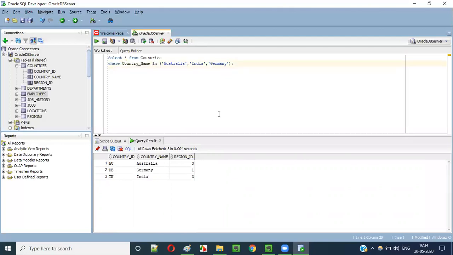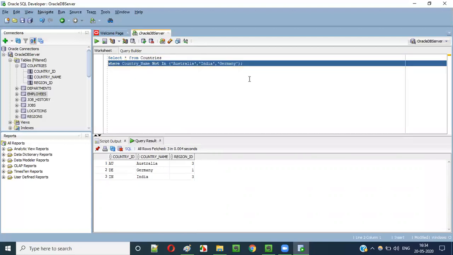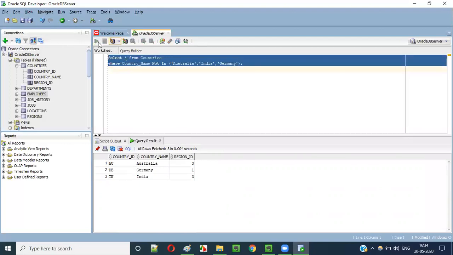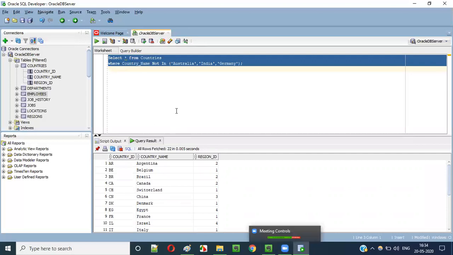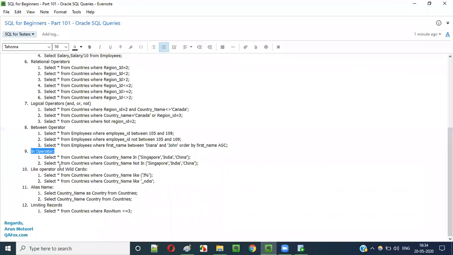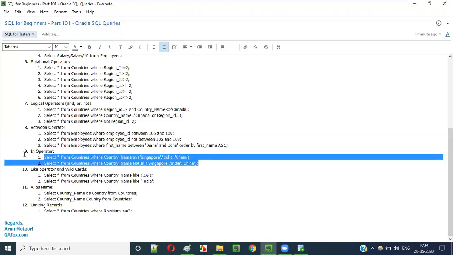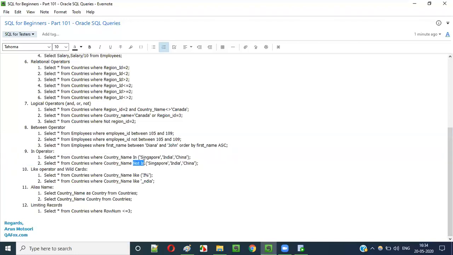What if I say NOT IN? With NOT IN, the reverse will happen. All the countries except Australia, India, and Germany will be displayed here. Apart from these three records, all remaining records in this countries table will be displayed. So this is NOT IN. We are done with the IN operator, and we can use the NOT operator with the IN operator, NOT IN, to get the reverse result of whatever the IN operator does.